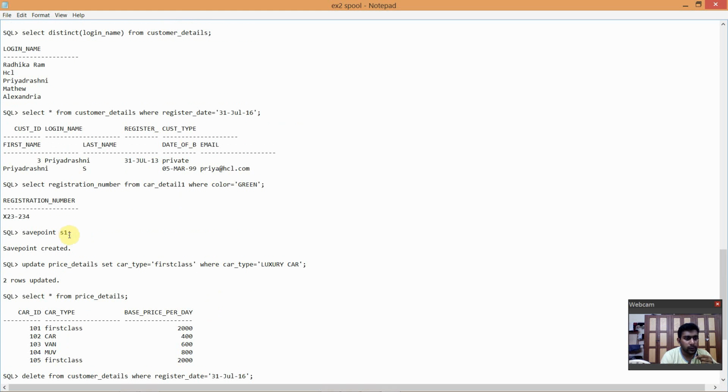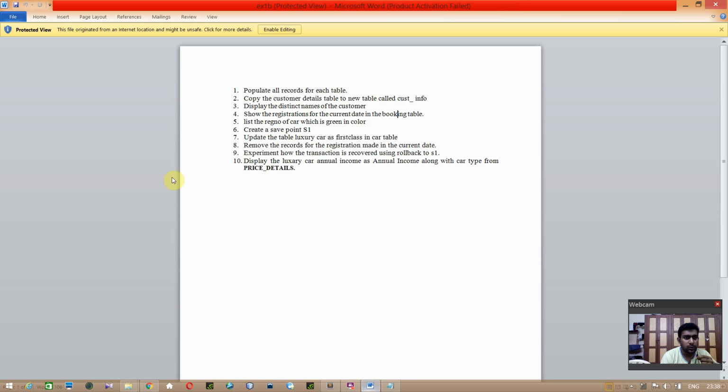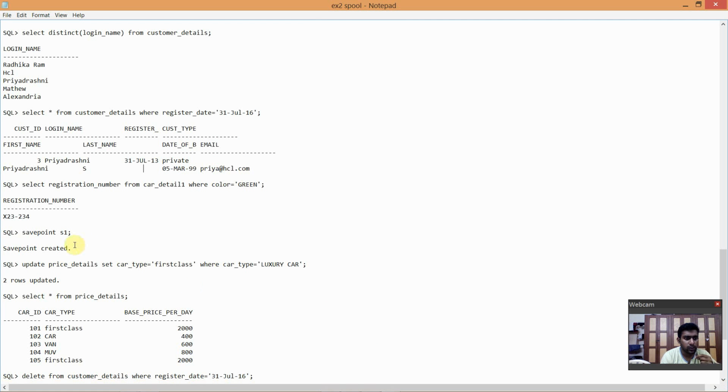Then we have our next query, which is to list the register number of the car which is green in color. For doing that, we use this command: select the registration number from car detail where color is equal to green in double quotes, since color has a character value. This command selects the register number from the table car detail, and it shows this to us.